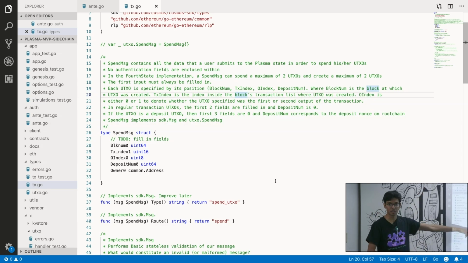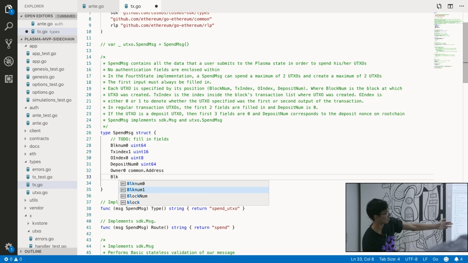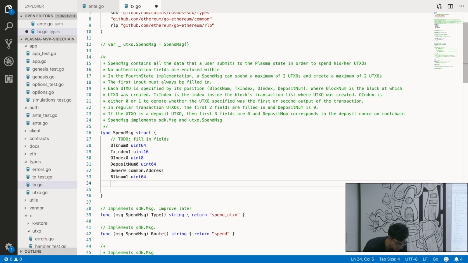So this would be the first UTXO input that I would want to spend, and then I'd want to spend a maximum of 2. So I would just replicate this state with the second input.